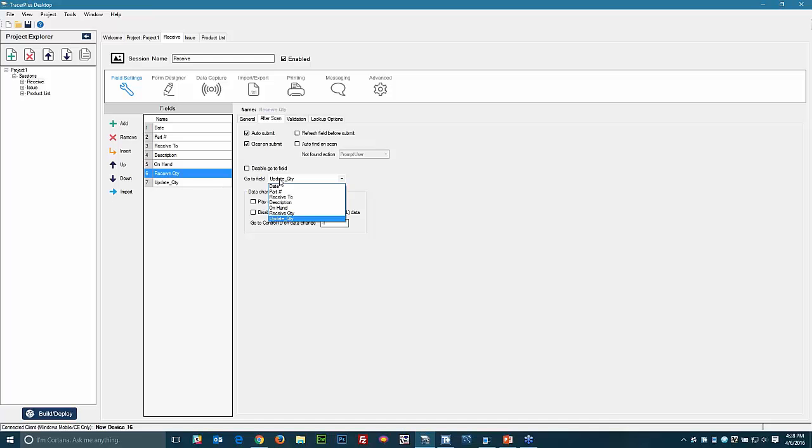So if we set auto-submit, once we enter a number and then hit the enter key, it's going to submit that record locally, update the quantity in the source session, and then we can return the scan cursor to the part number field ready for the next item.